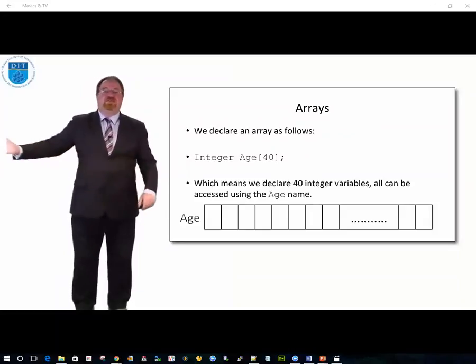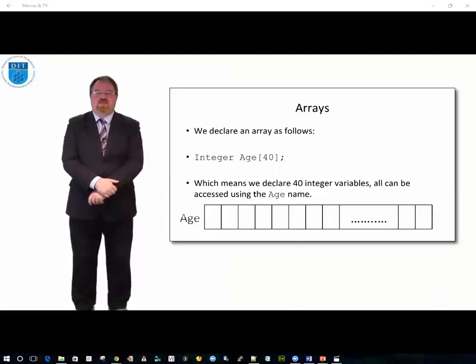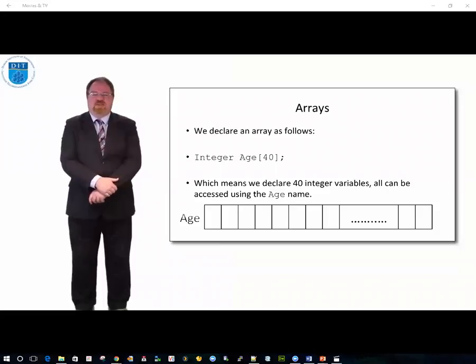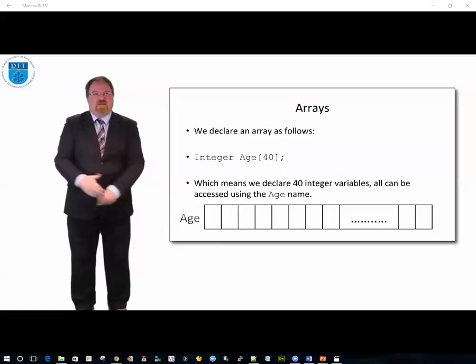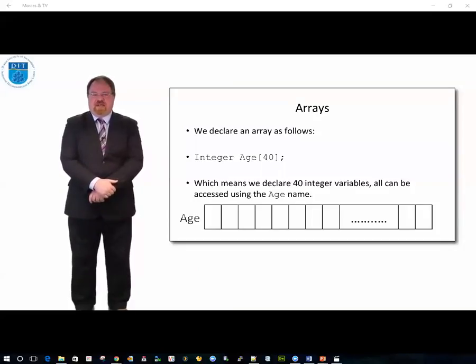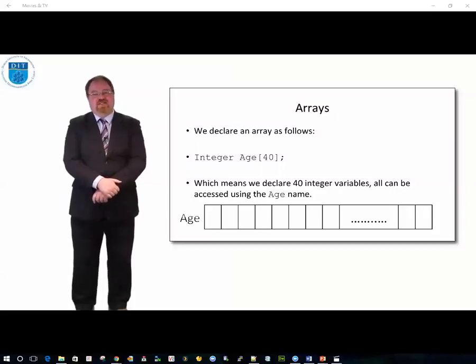So we've created 40 boxes essentially. The overall collection of boxes is called age, and the only kind of values we can put into it are integer types. Interestingly enough, and this is common to some programming languages but not to others, when we number an array of 40 elements, we number the boxes 0 to 39.